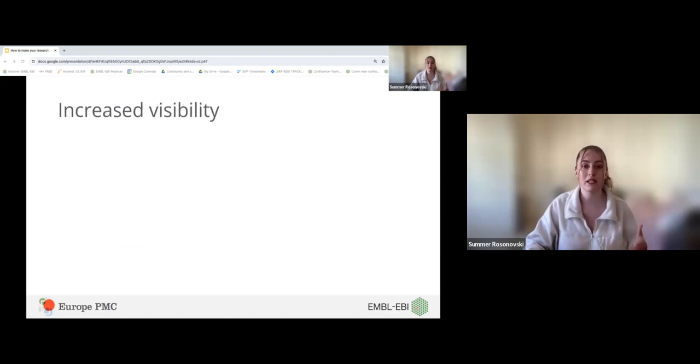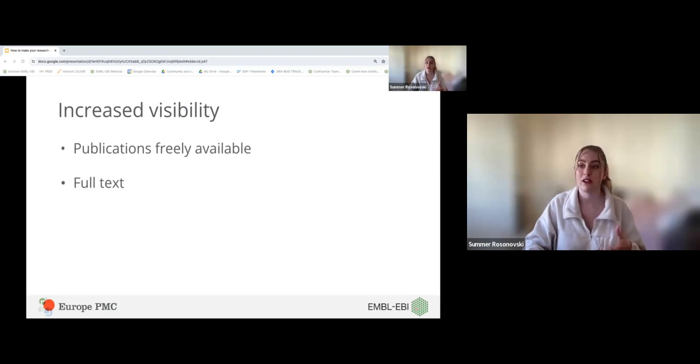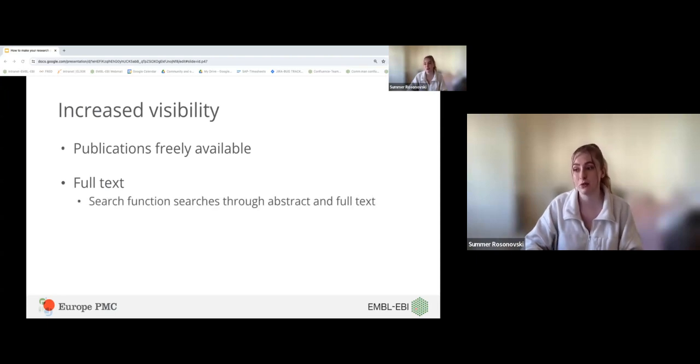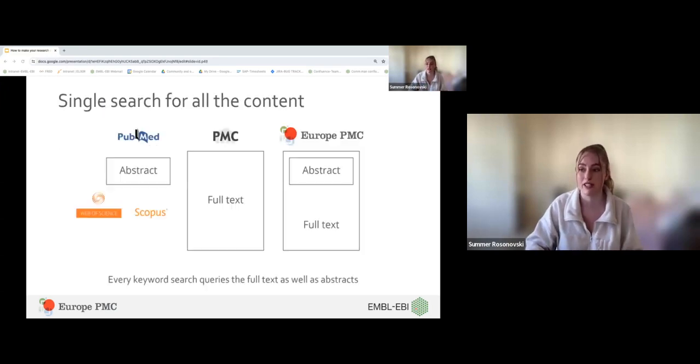So Europe PMC is an open access platform, and Fran's explained how you submit your manuscripts. They're all openly available in Europe PMC. So this increases the visibility of your papers as there's no paywalls, subscriptions and user accounts to see your research, and they'll be in full text, which allows the search function to search through the abstract and the full text, as was previously explained. So that's how this looks.